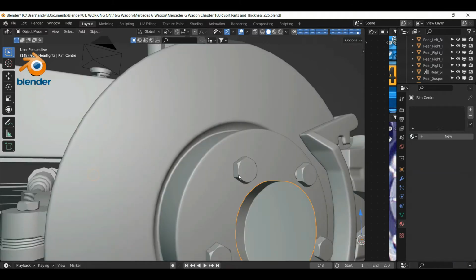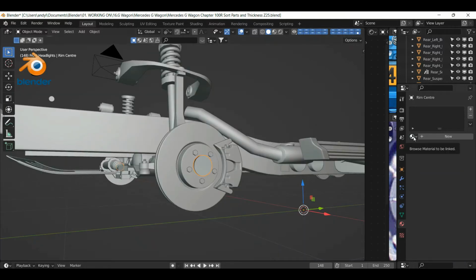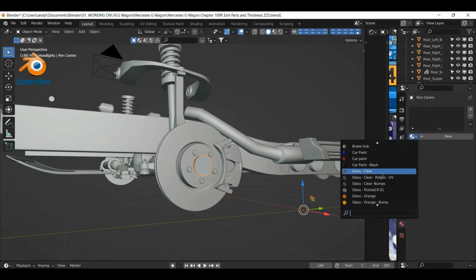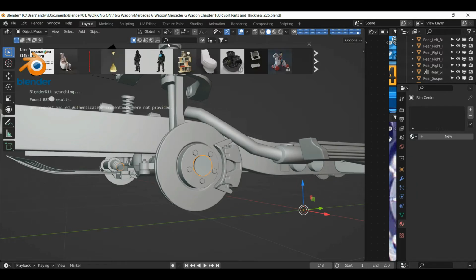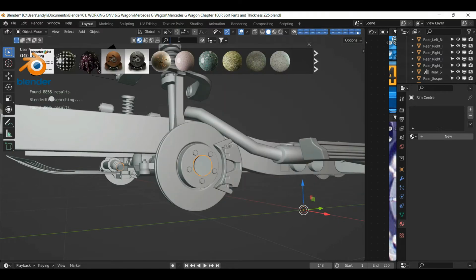This here. Oh, this is the piece I was talking about. I'm going to see if I've got an aluminium for this. Don't think I have. Metal. No, I haven't. So I'm going to go into Blender Kit. So I'm going to log into this. Go into the materials. So click on this icon here. This one here. I'm going to type in aluminium.